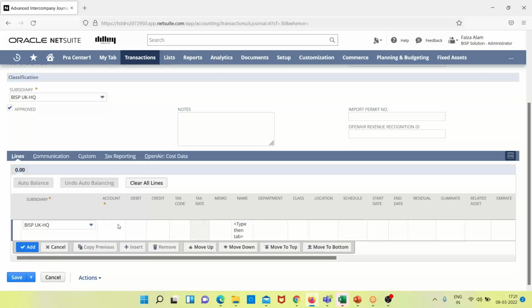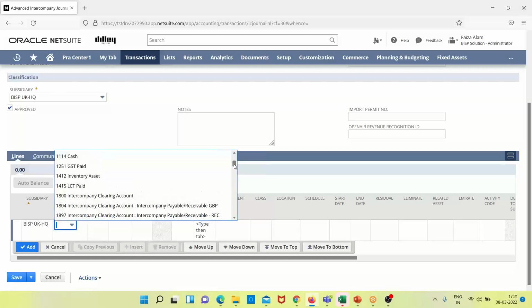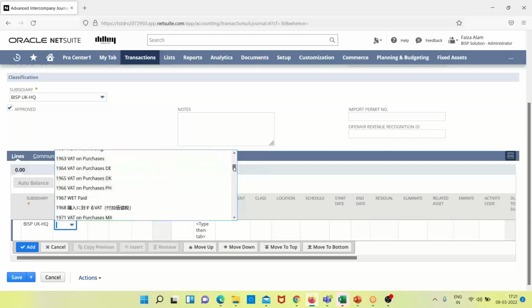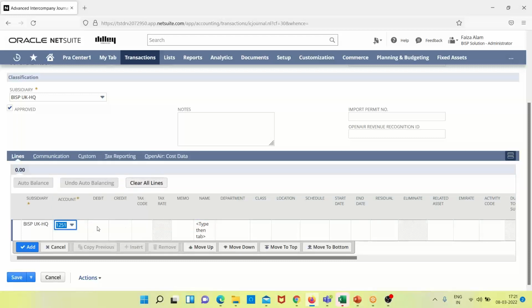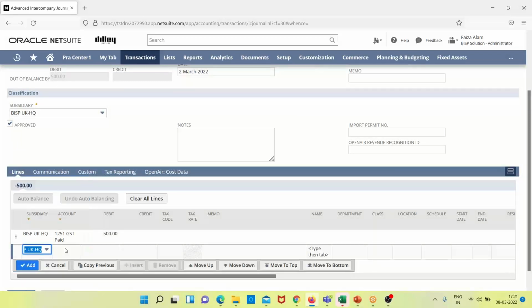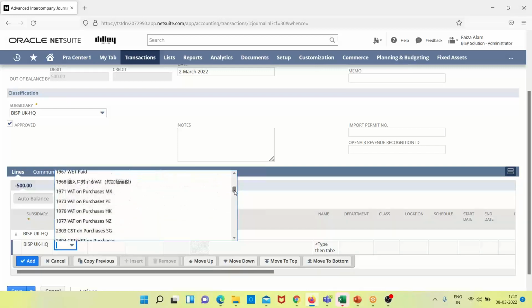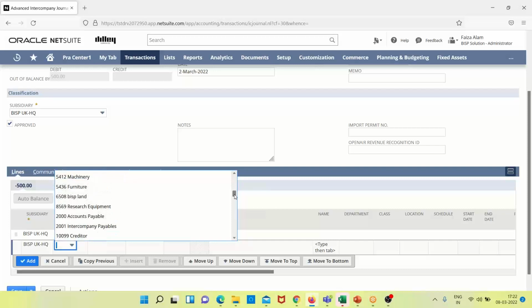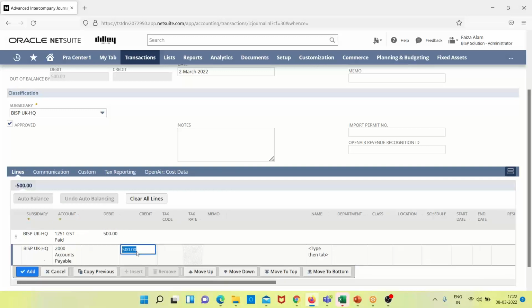So here for passing an entry, again we have to take another account. Subsidiary has already been taken over here. Like I will be taking a GST paid. I will click on add. Again I have to select a subsidiary. The credit amount has already been taken here.